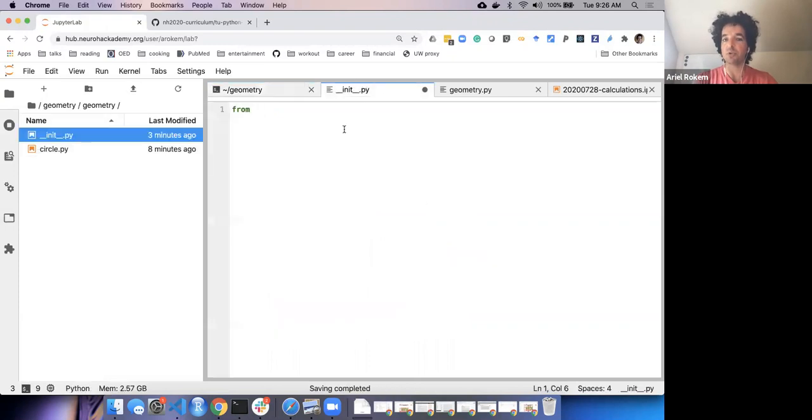And then what I'm doing here is from .circle import calculate area, calculate circ.